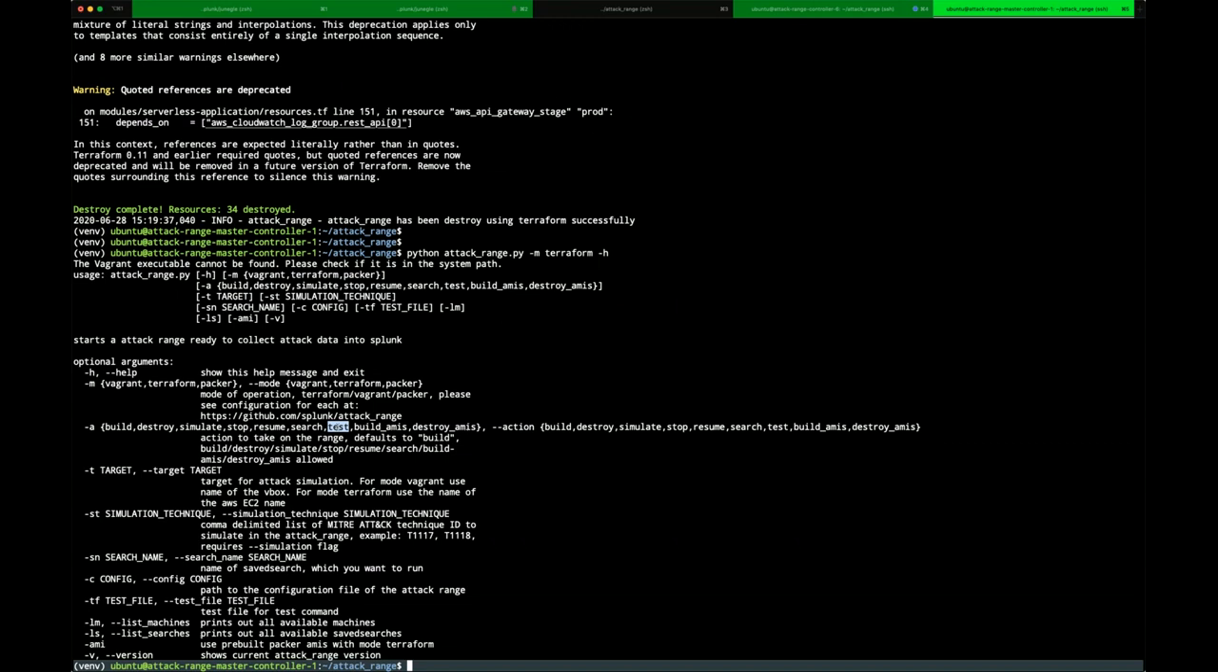So that's a pretty cool feature that I'm super excited about finishing off and sharing with everyone. It's how we plan to do automated testing of our detections.